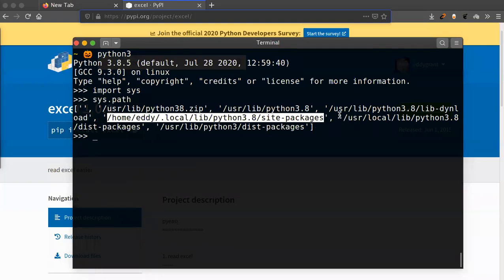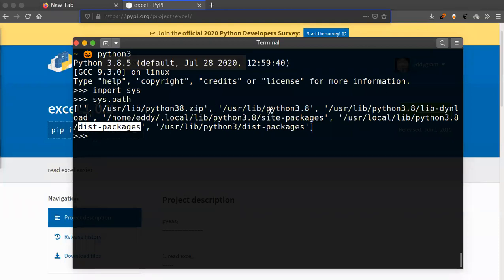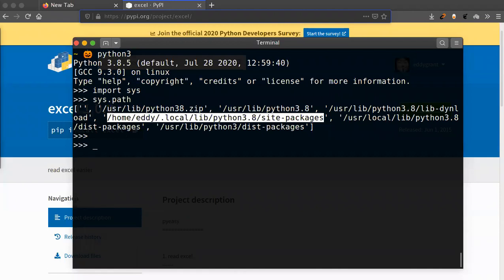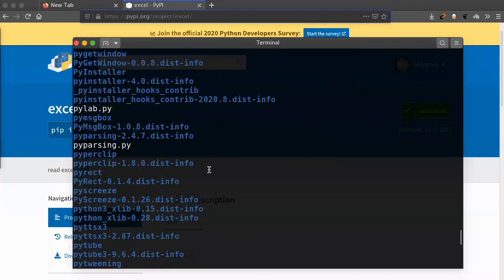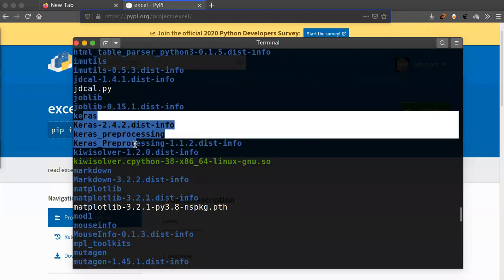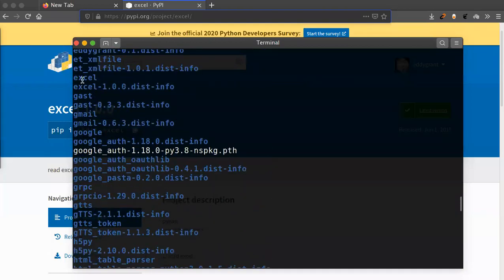If you want to go to the Python 3.8 dist-packages or site-packages, you can simply go to those directories and look there, and you will be able to find those packages. Here are the multiple libraries I have installed: Keras, Google, Gmail, Excel. Excel is the one package I told you about.